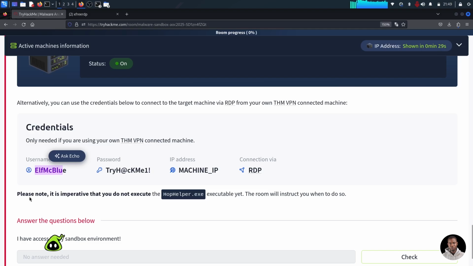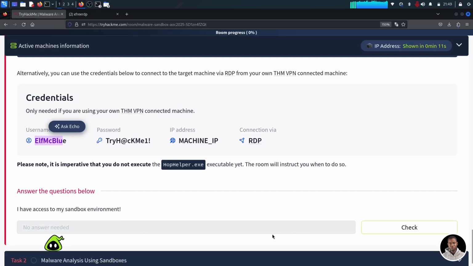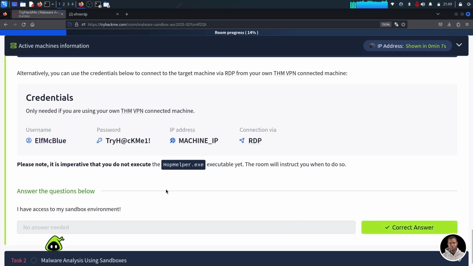Lastly, we have a note here which says, please note it is imperative that you do not execute the hopheler.exe executable yet. The room will instruct you when to do so. So this is an instruction so that you won't mix the whole process up. So what we're going to do here is to just click on check to confirm that we have successfully started the sandbox.